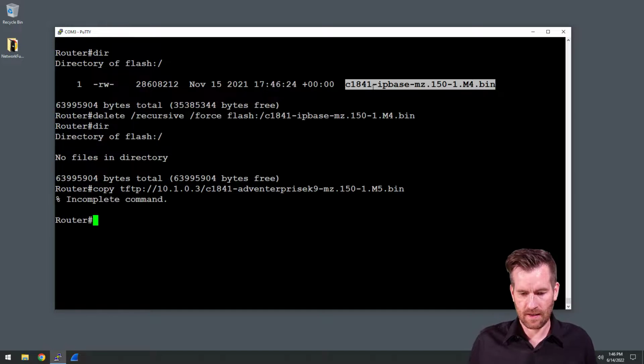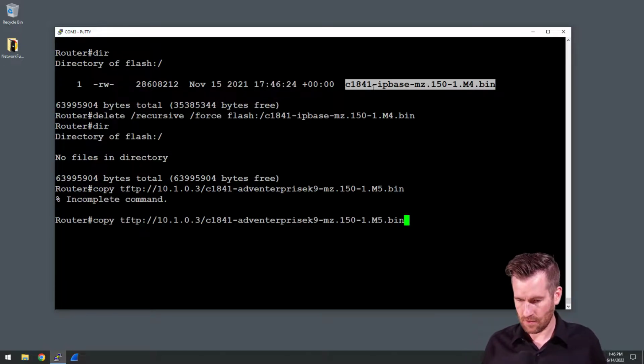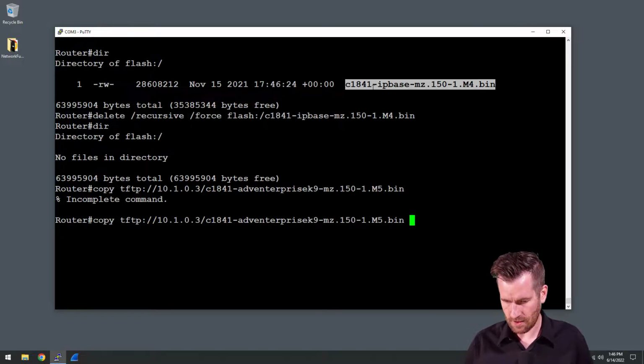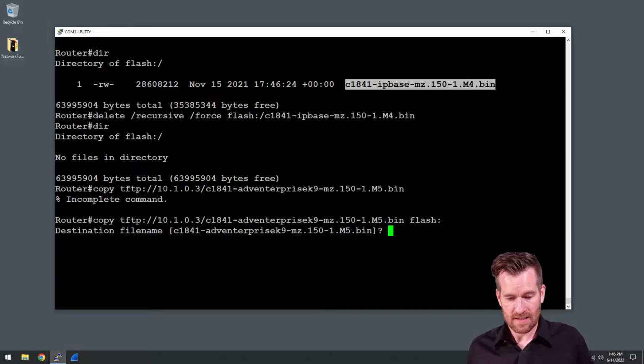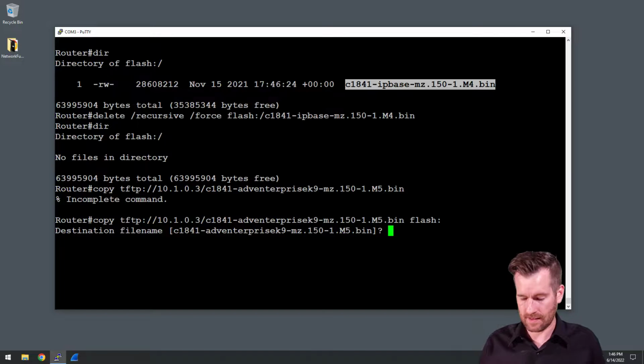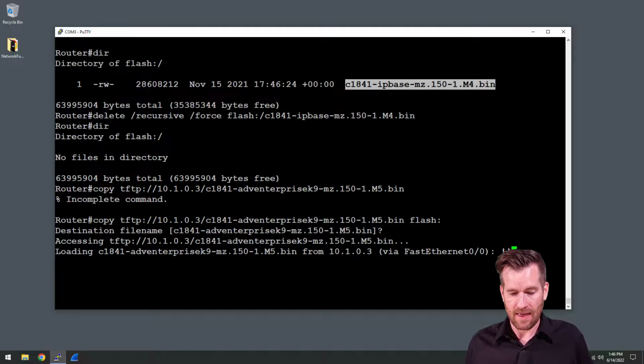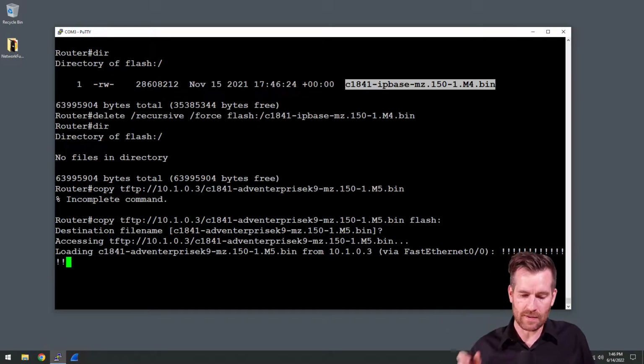I'll hit enter, and I do need to say where it's copying to, and it's copying to the flash drive. So I'll type in flash here. It asks me for a destination file name, and it just copies the file name that exists on the TFTP server, and that's fine. I'm just going to accept the default and hit enter, and then it's going to go through the process of loading it. These exclamation points show me that it is loading. I'm going to give this a couple of minutes to take this file down from the TFTP server and store it on flash.